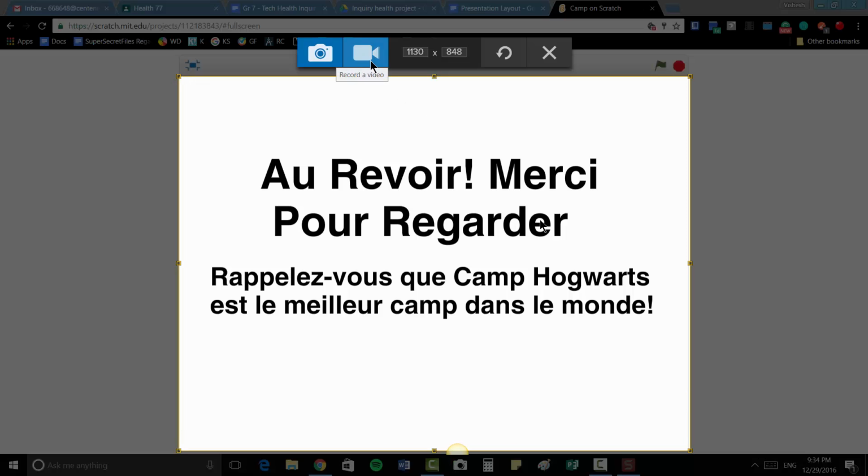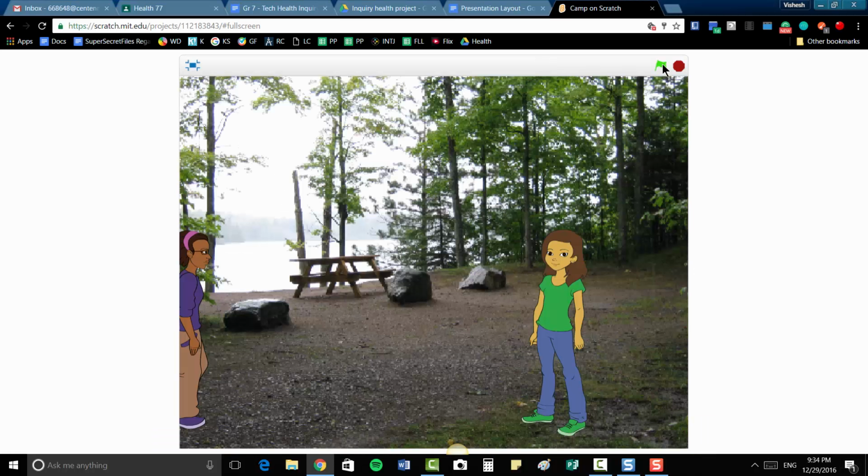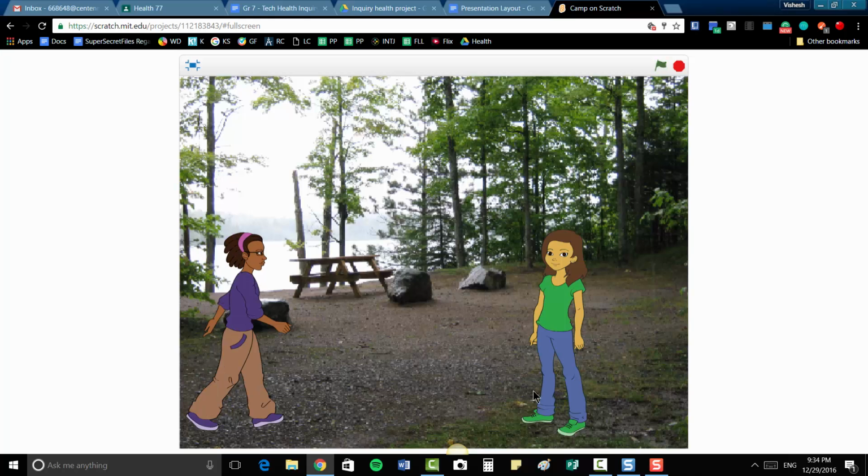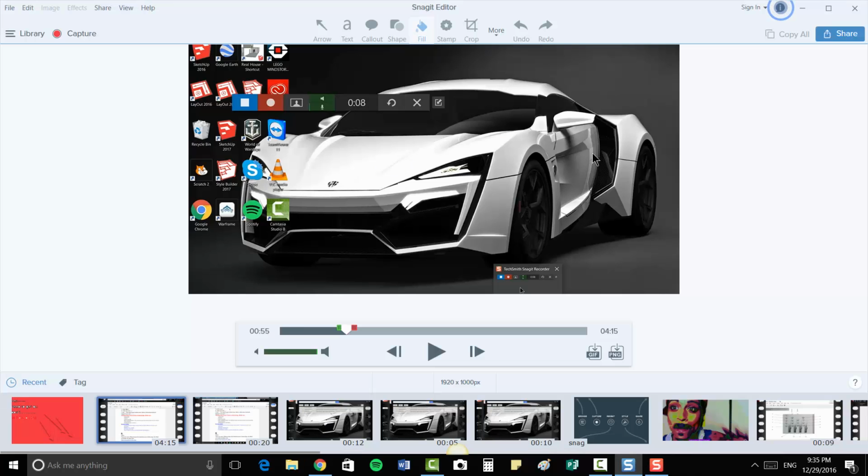I can click video, however, that's going to interfere with this video, so I'm not going to click video. But if I were to click video, it would start recording after a countdown of 3, 2, 1. It would start recording, much like how I'm recording right now. And when it's recording, I click the green flag and my animation starts to work. And it records all this, and then I can upload that to YouTube like I showed you before from here. And that's how simple it is to make a video with Snagit.